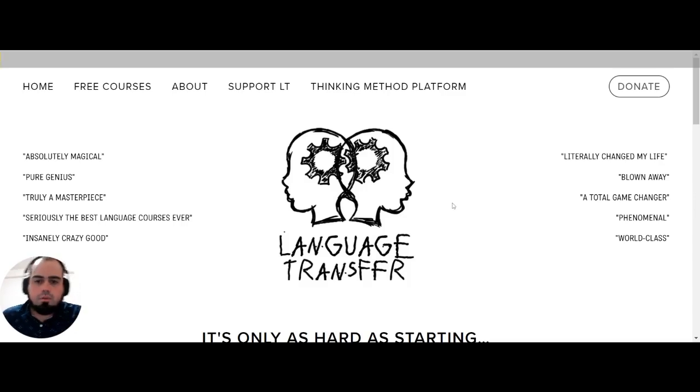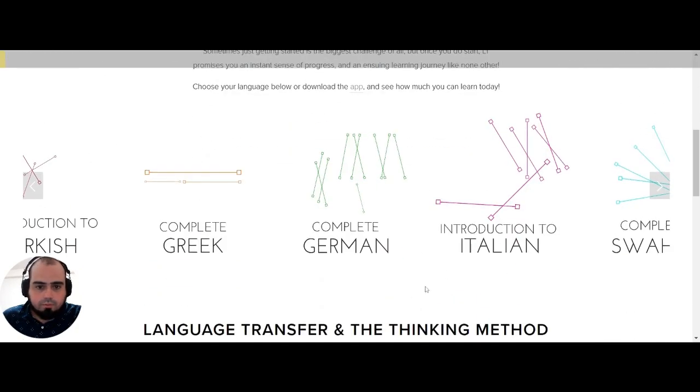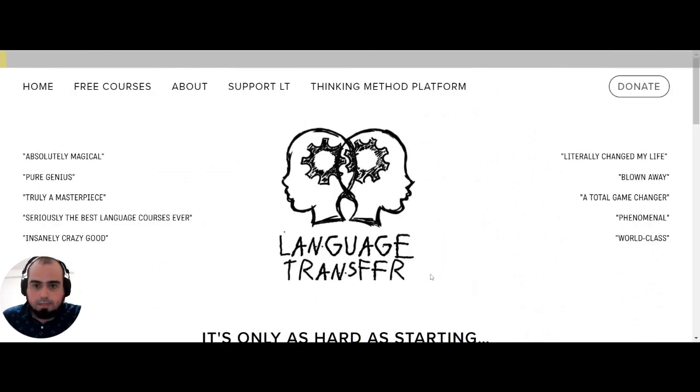Hello everyone. Today we're gonna check this app called Language Transfer. It's my first time trying it, so let's see what they have to offer. By the way, it's completely free, and it's very focused on audio content from what I have seen. So let's see. As you can see, you have the free courses here.